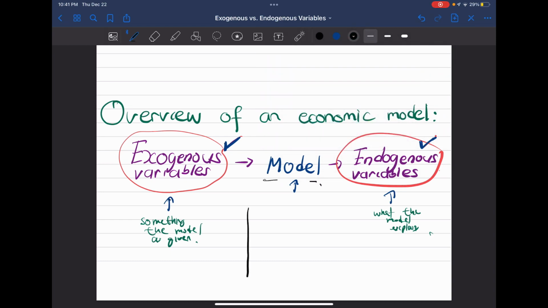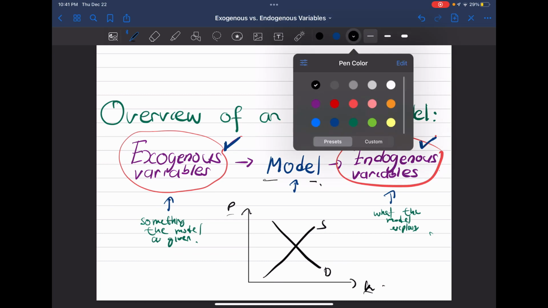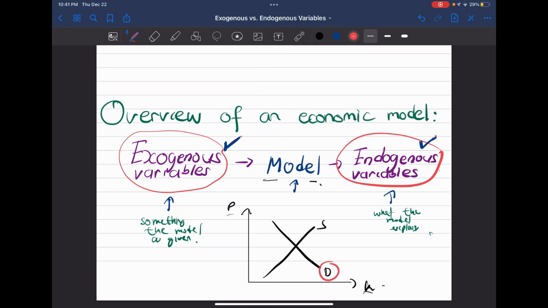I'll give you an example of the most celebrated model in the whole universe, and it's the demand and supply model. In our vertical axis, we have the price, and in the horizontal, we have the quantity. We have the downward sloping demand curve, upward sloping supply curve. Let's say in this case that demand is a function of income. So if income increases, then demand increases. Demand shifts outward from D to D1. Let's say that's the case. So in this little model we have here, something the model takes as given is the income, right?